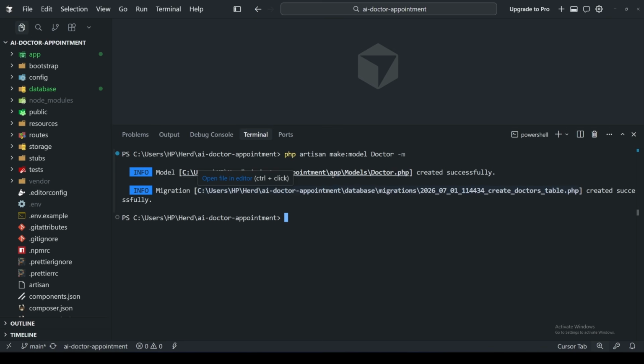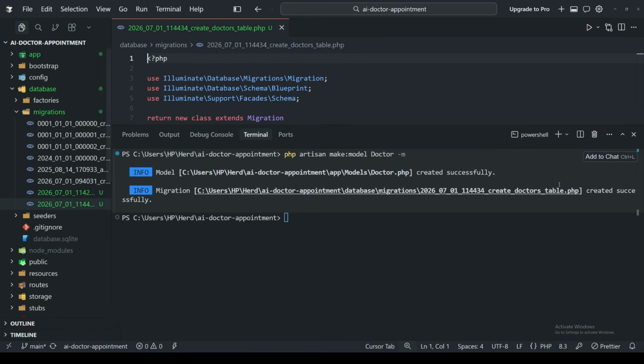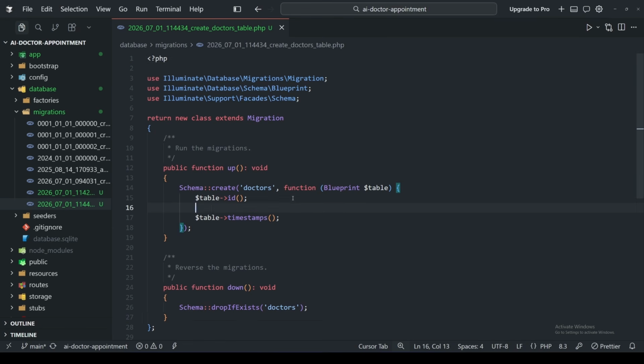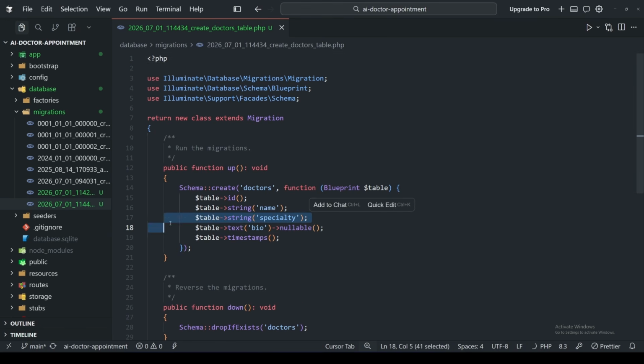If you ever want to scaffold even more in one go, -mf adds a factory too, and -a gives you the full set. But for us, model plus migration is exactly right. Let's fill the migration first. The shape of the table: name, specialty, and an optional bio. The specialty is what the AI will match a patient's problem against, rash to dermatologist.